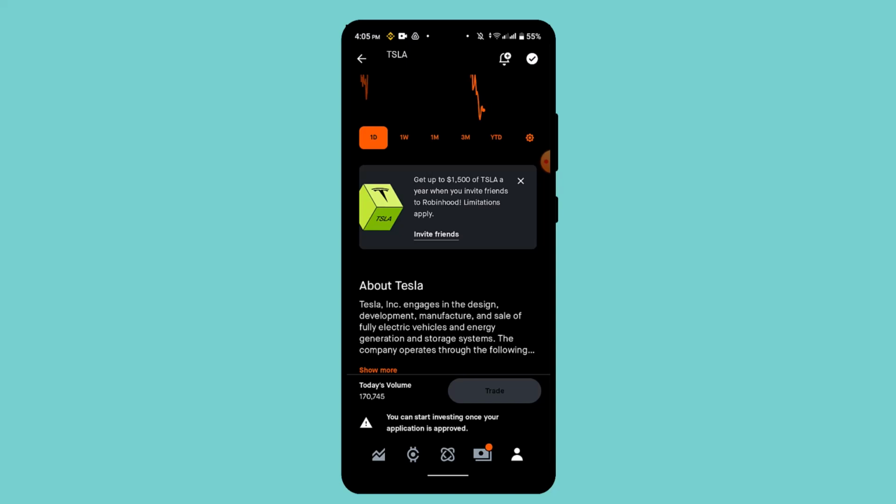Once you've done tapping the trade button, you need to select the expiry date, the strike price for the option you want to sell. After that, decide between selling a call option if you own the underlying stocks or selling a put option if you are willing to buy the underlying stocks. So go ahead and select sell button, choose the type of option you want to sell, call or put.